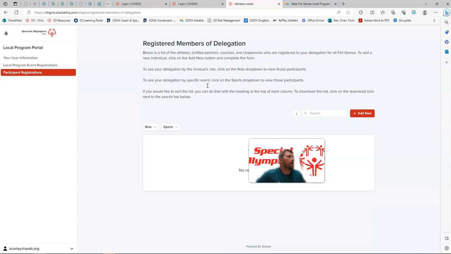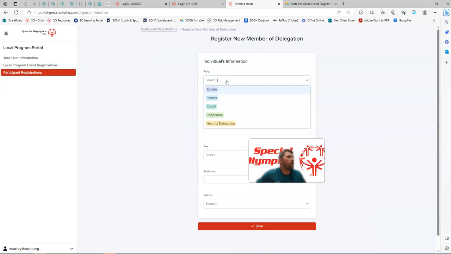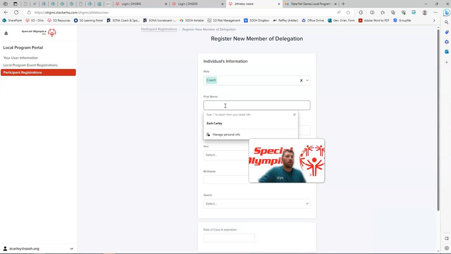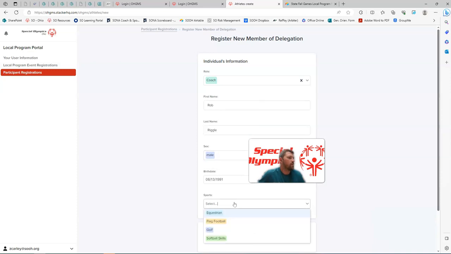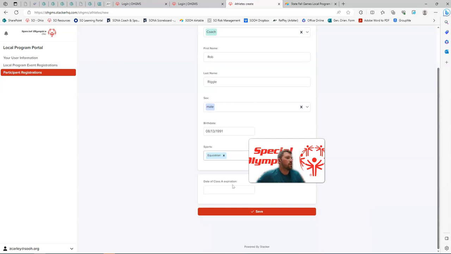and then it'll come back to this form right here, where then you can add another athlete or partner and coach and go so on and so forth. So say for the same thing, say we wanted to do a coach for equestrian. Fill out the same forms, select their birth date. Maybe this coach was born in 1991. You'll select the sport for which they coach, and then you'll put their Class A expiration date.